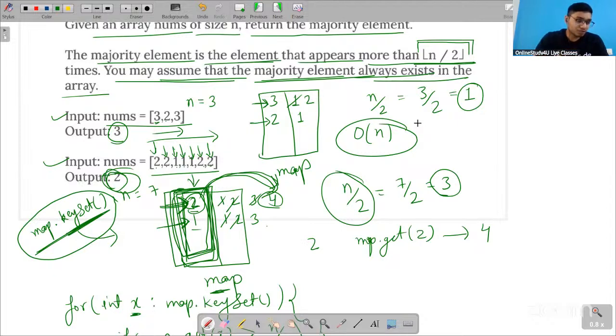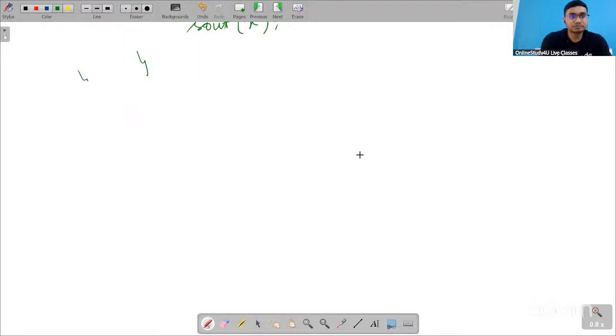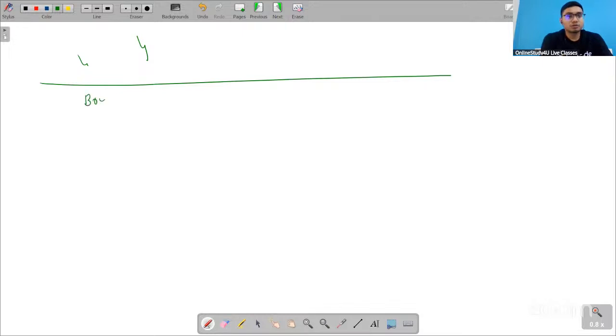Someone is saying n by 2. Exactly, Boyer-Moore voting algorithm. Yes, that is the way to solve this problem without using hashmap. Okay, so let's learn this because it's important. It's very important. If you are giving an interview, definitely the interviewer will ask you. Okay, so let's see. So now we are going to learn a new thing again. Boyer-Moore voting algorithm.